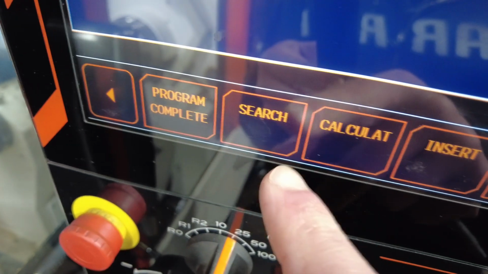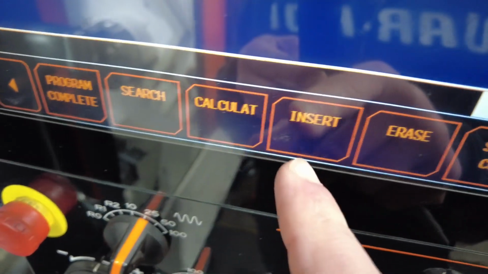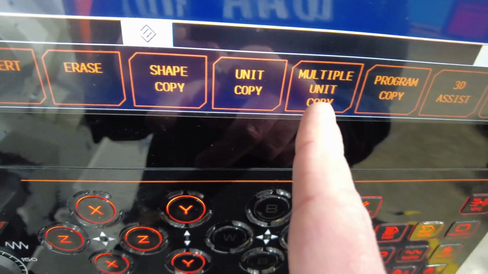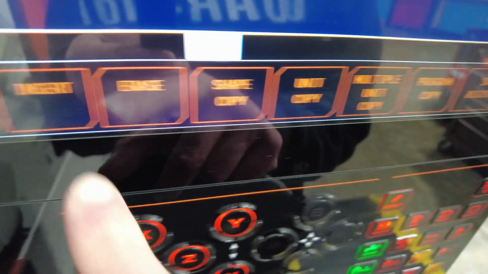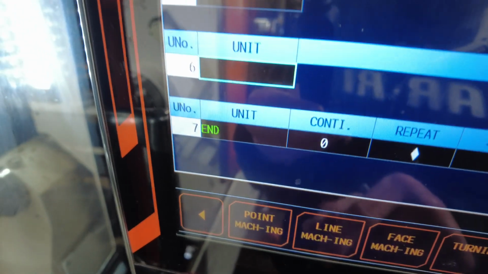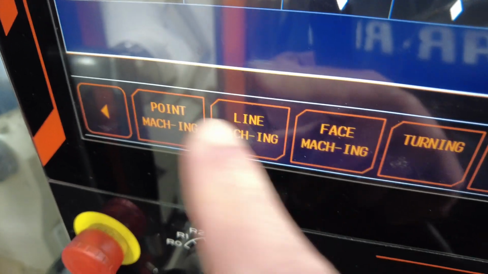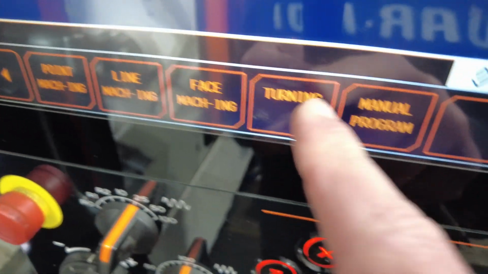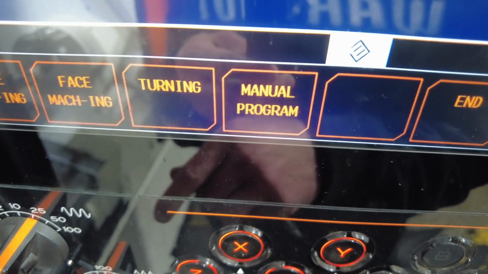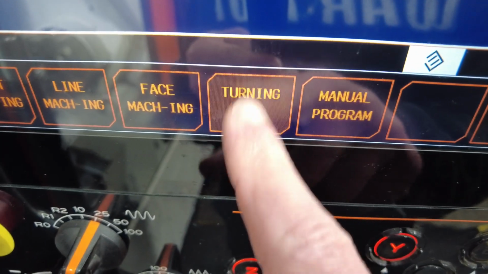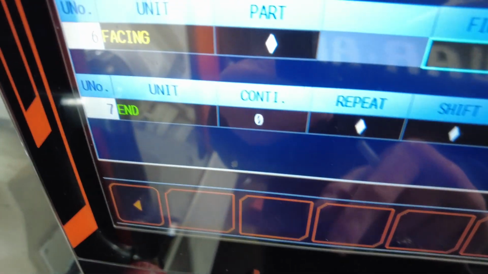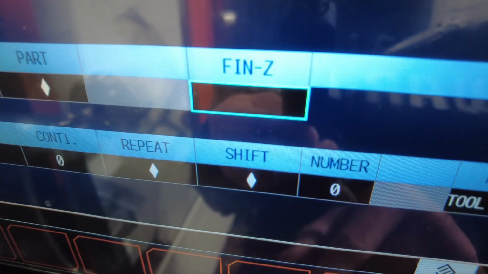This is if you finish: program search, calculate, we get to this later, insert, erase, shape copy, unit copy, multiple unit copy, program copy, and 3D assist. So we go with insert, usually get this, and remember the first, second, and third is your milling, the fourth is going to be your turning, and this is if you want to do an M code and G code program. So we go for turning. We go to facing. Okay, so we have a facing.